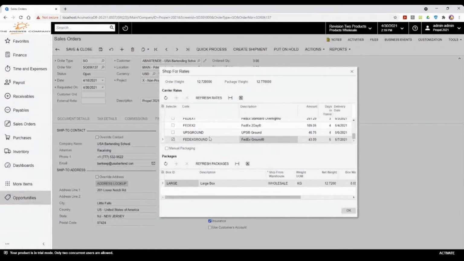So in this case, I'm going to select FedEx Ground. The cost of this freight is going to be $43.09, and it's going to take about 5 days to reach our customer from the date of shipment.